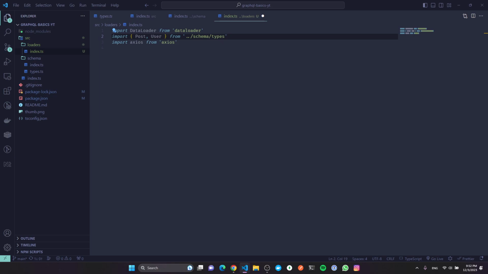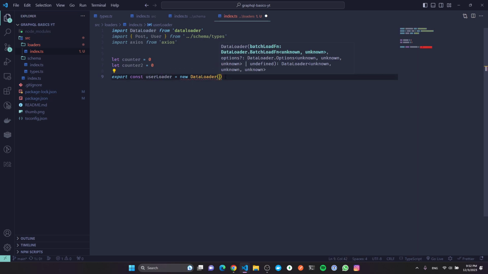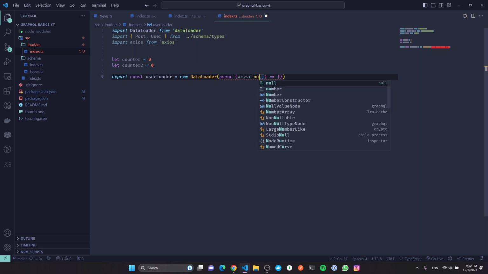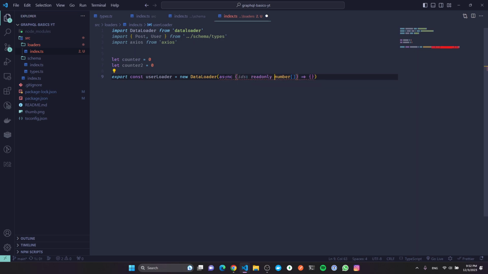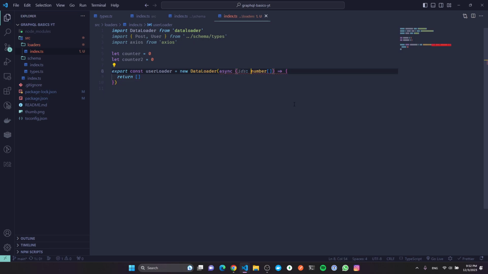Then I want to create 2 counters to count how many times we call these functions. First, I'm going to create a data loader called user loader. This accepts a callback function, which is the batch function, that's what they call it. I will make it an asynchronous function, and this will accept an array, which in the documentation they always call IDs. I will just call it IDs. You always have to give it readonly in TypeScript to make the types happy, otherwise it will complain. You see? So I will give it IDs, readonly, sorry.